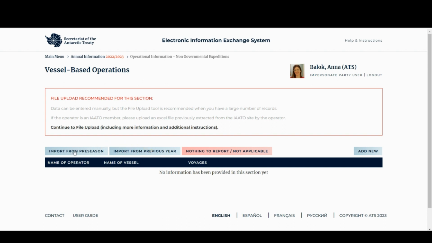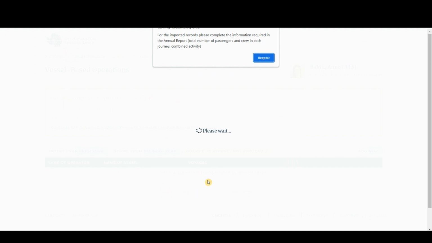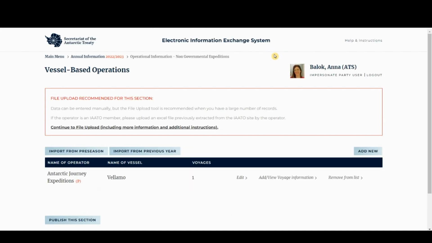And if I click Import from pre-season, I'll see what has been entered in the pre-season report and choose which expeditions I'd like to import. Here I just have one expedition available, so I'll tick the box and click Import Selected. And because the annual report has some requirements that are not in the pre-season report for this section, it will prompt me to fill in this information after I've imported it. For example, the total number of passengers and crew who traveled in the expedition and whether or not it was a combined activity. And we'll just click Accept.